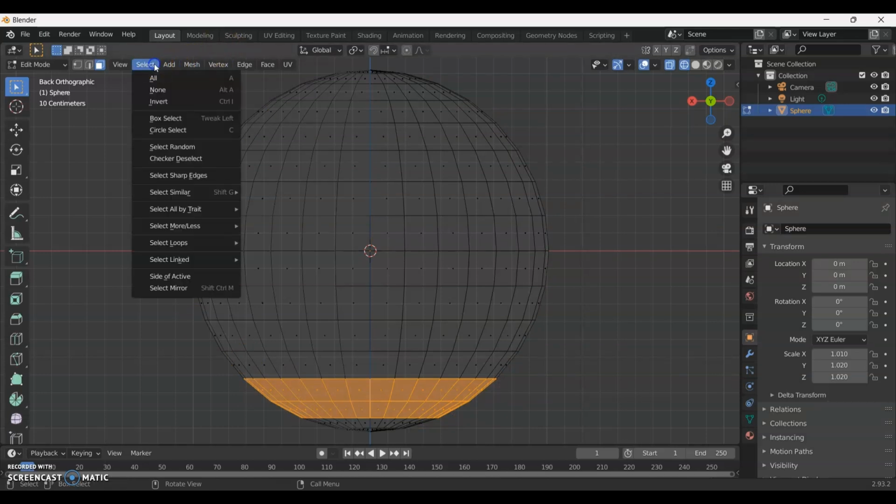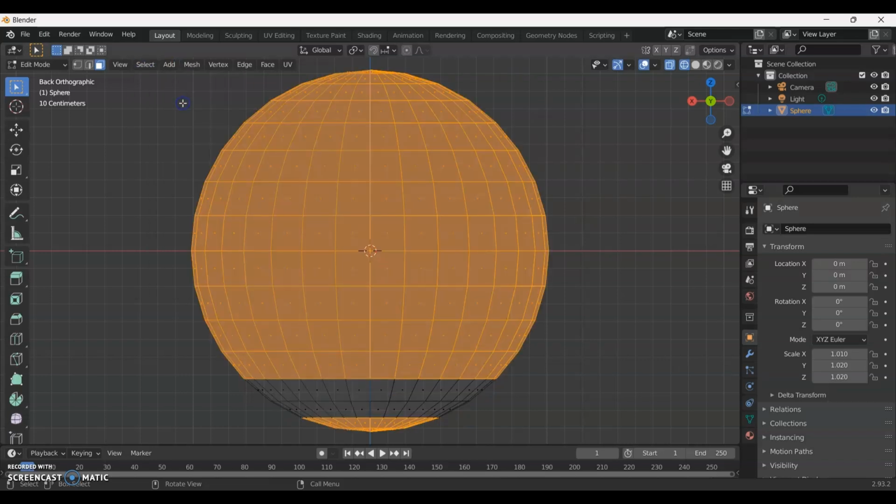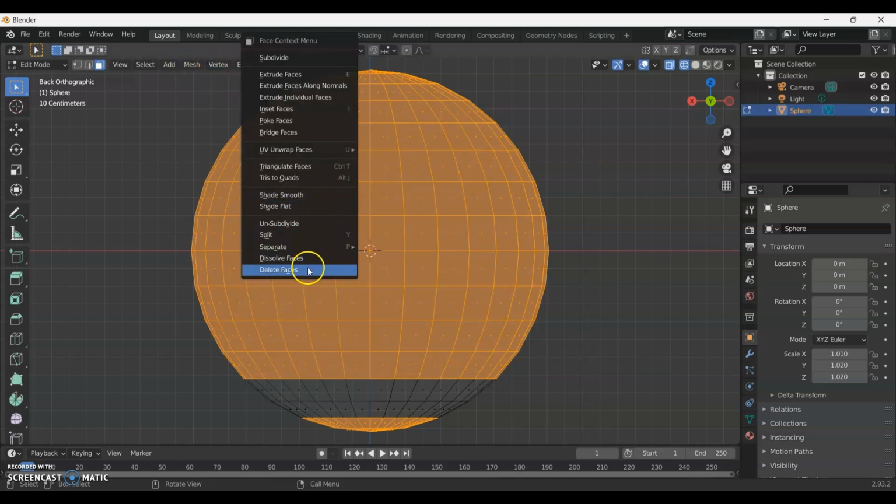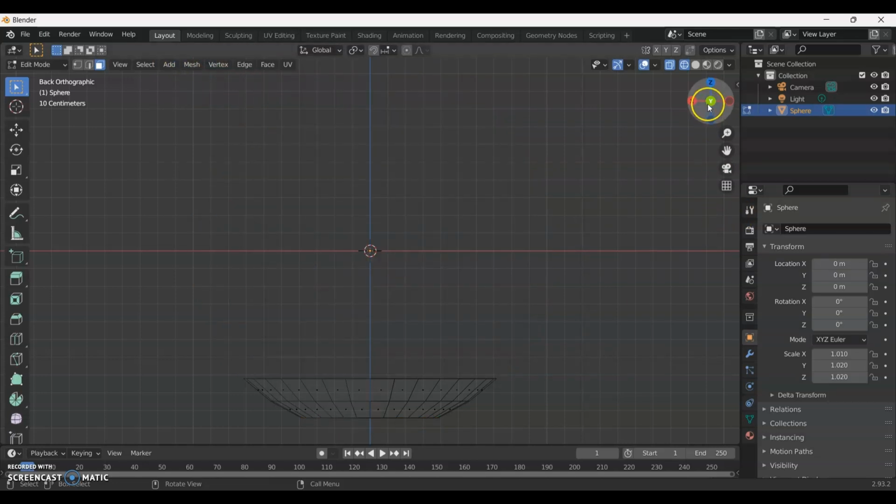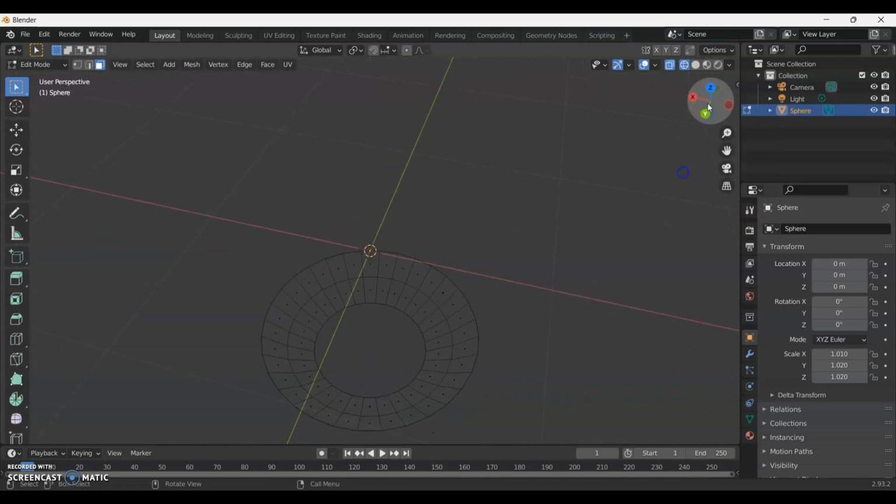Once you select the faces, coming here, go for the option Select. Under Select, you can give this option called Invert. When you give Invert, the rest of the areas will be selected automatically, excluding the selected area. Once you're done with this, right click and go for Delete Faces. And this is how we will be creating the base of the plate modeling.